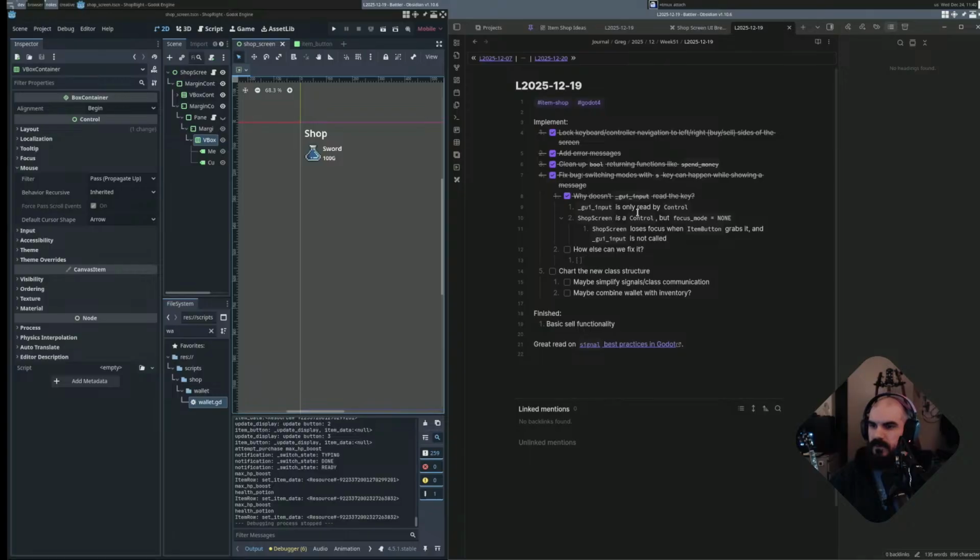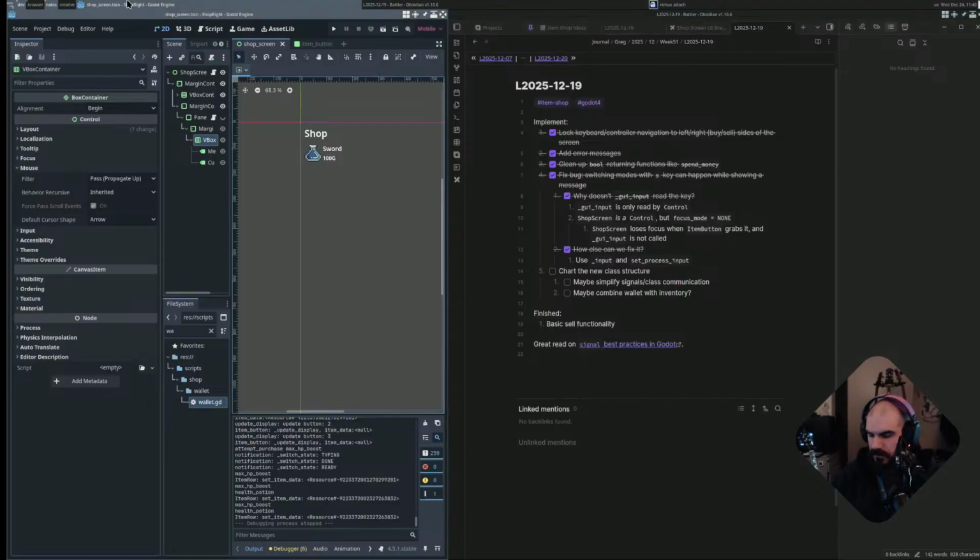How else can we fix it? Use input and set process input. Chart the new class structure. Let's go and do that.